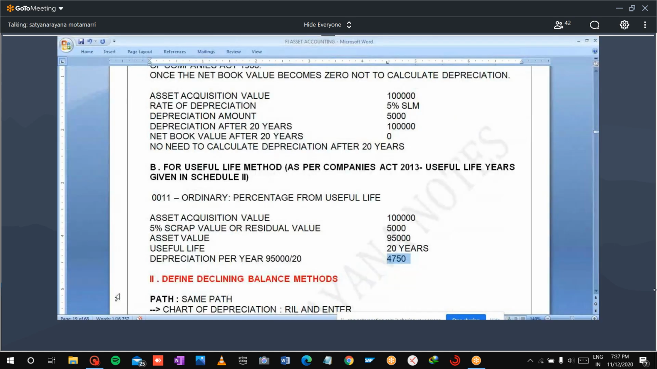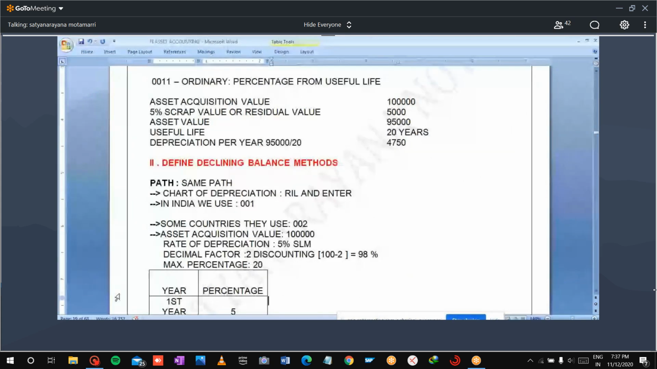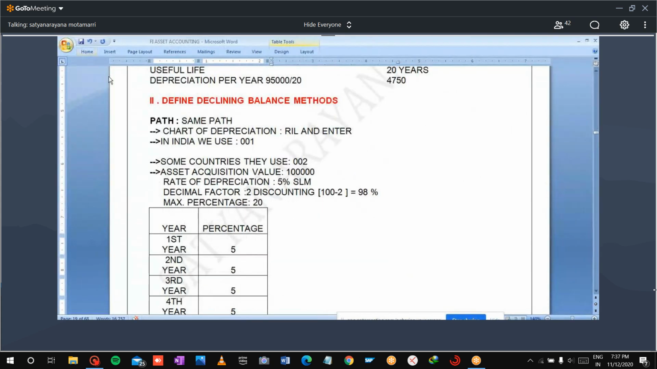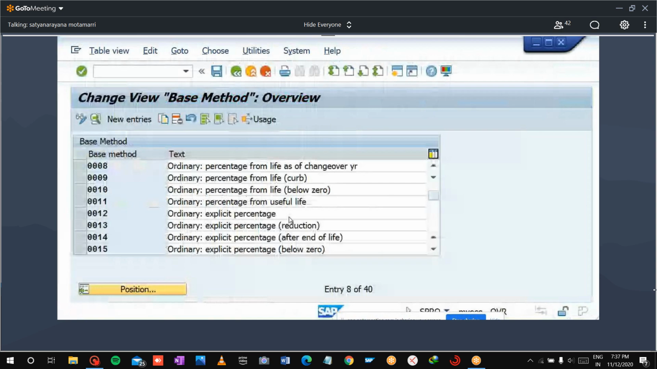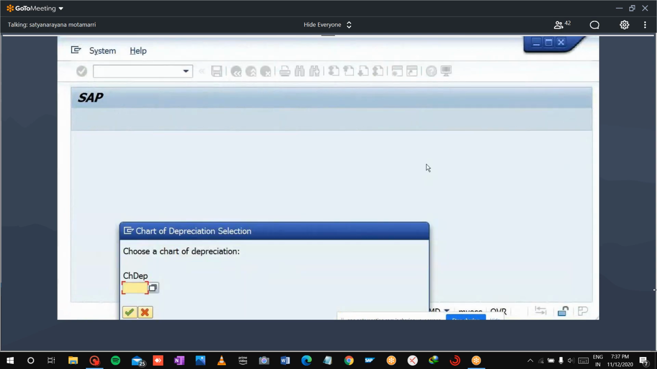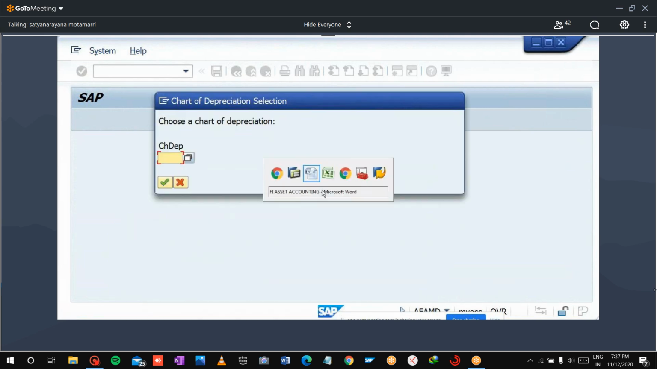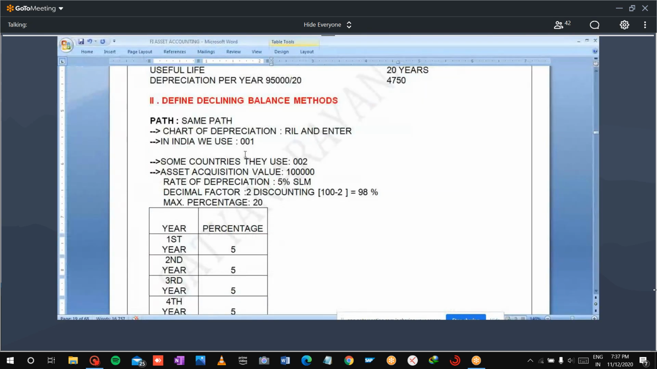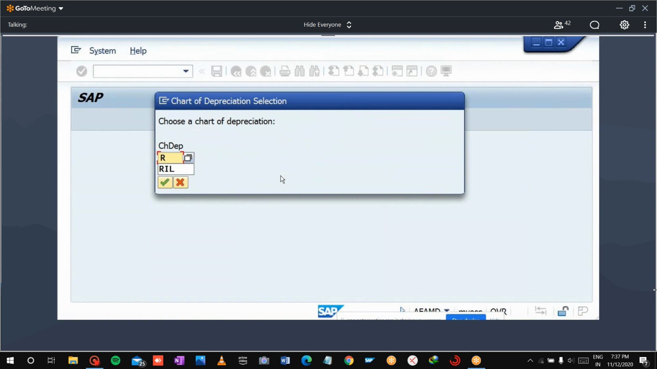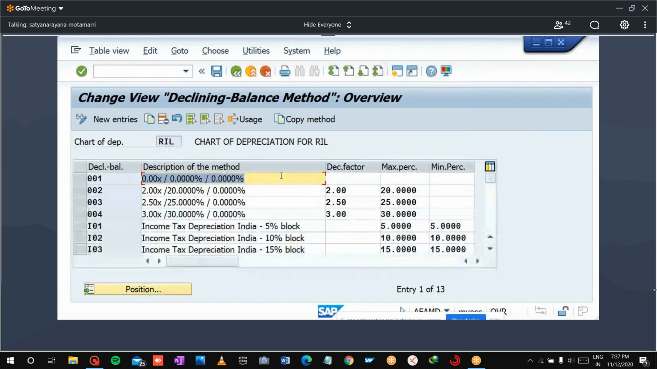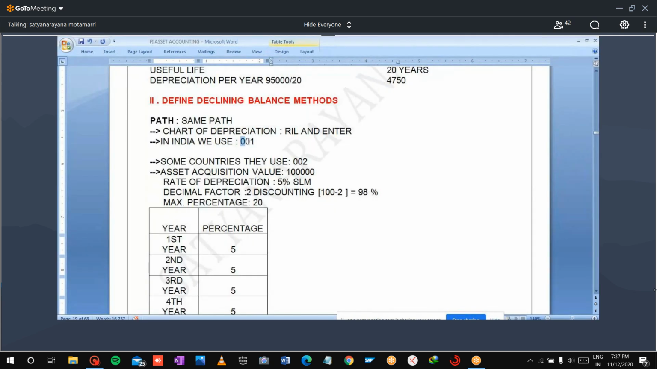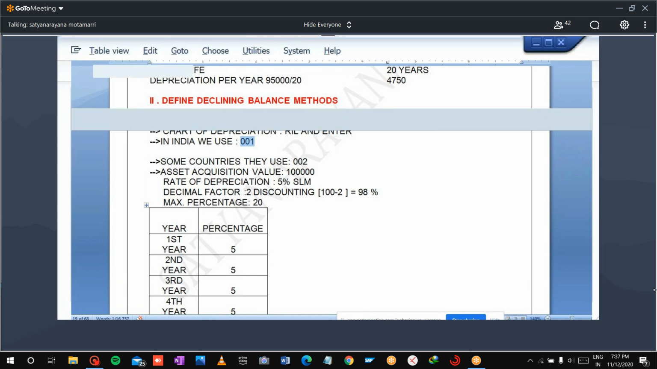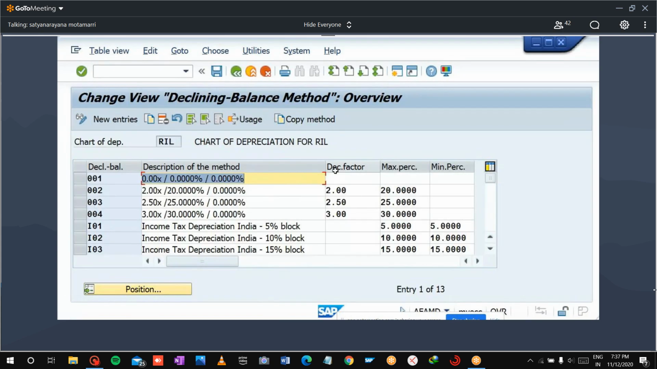Second step, define declining balance methods. Same path. Chart of depreciation, RAL, enter. Now in India, we follow 001. In India, we use 001. What is 001? If you see here, no decimal factor, no maximum percentage, no minimum percentage, nothing is there.